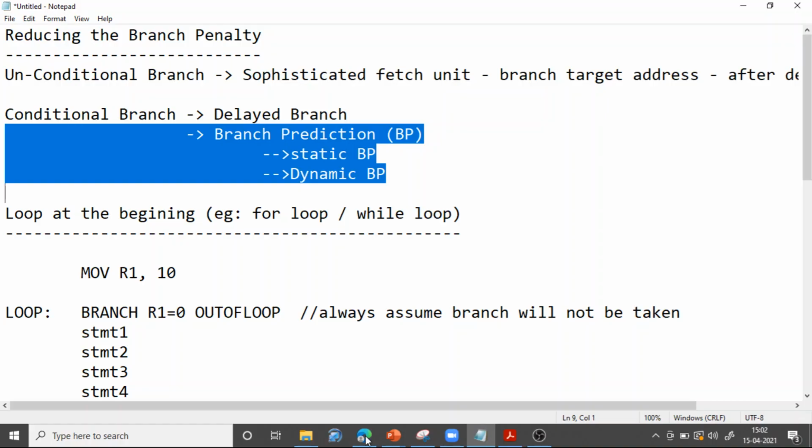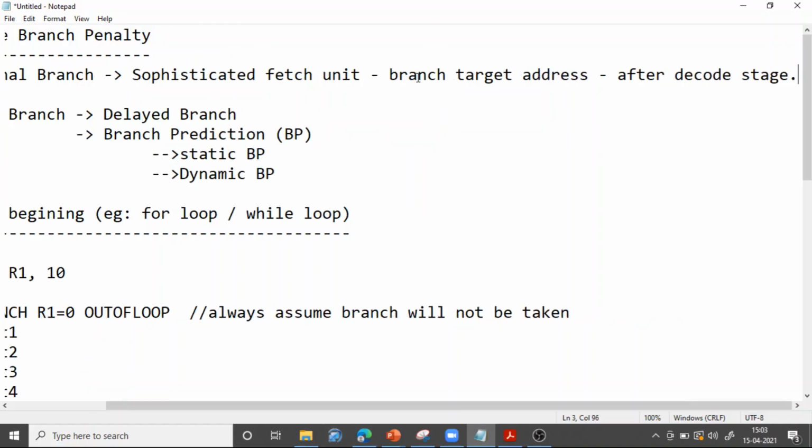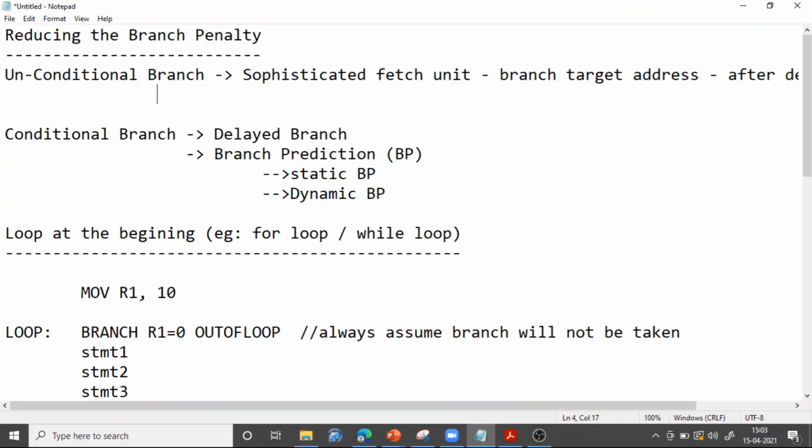And again, reducing branch penalty, we are discussing under two headings: how the branch penalty should be reduced for unconditional branch instructions and for conditional branch instructions. For unconditional branch instructions, to reduce the branch penalty, we have one technique, that is using a sophisticated fetch unit. The branch target address can be calculated immediately after the decode stage. There is also another method, that is by using an instruction queue.